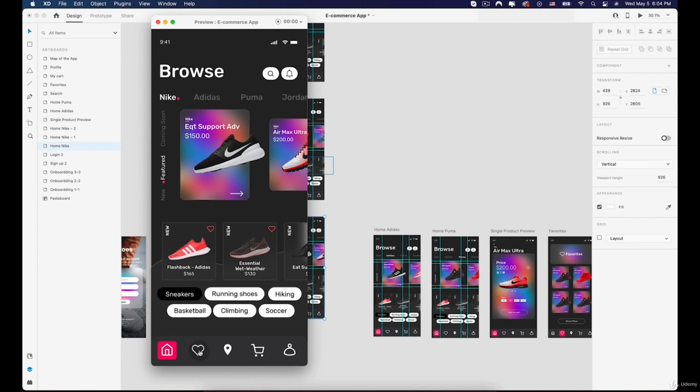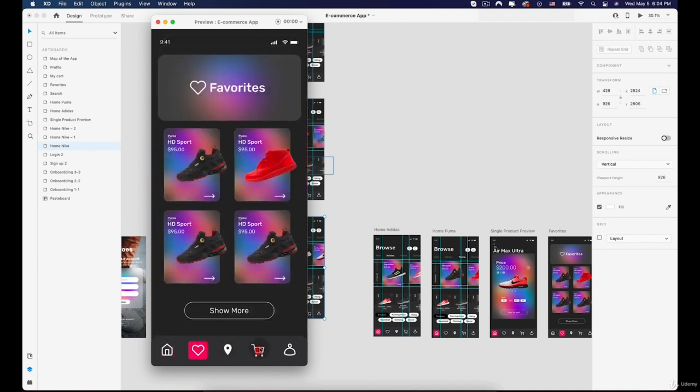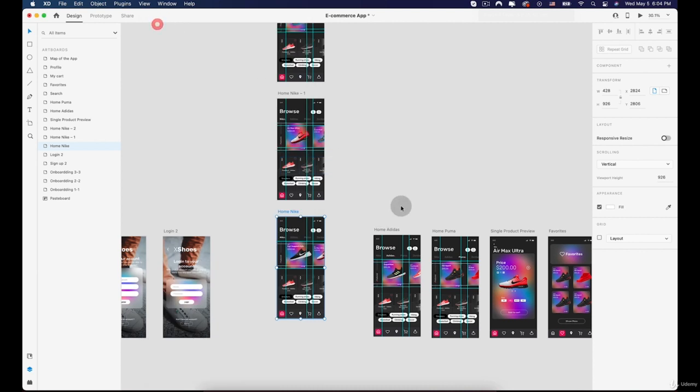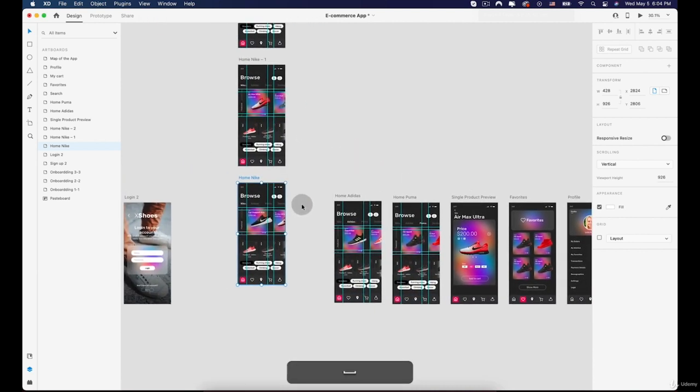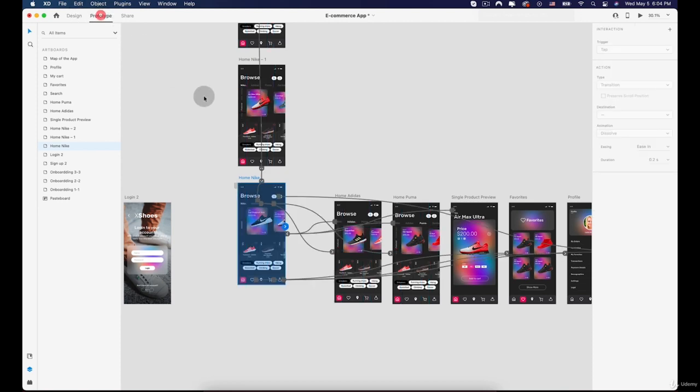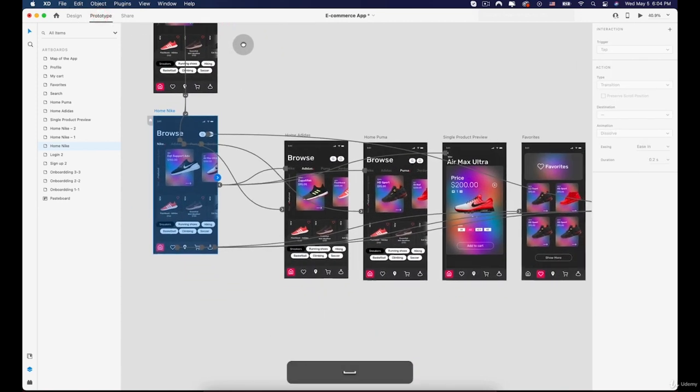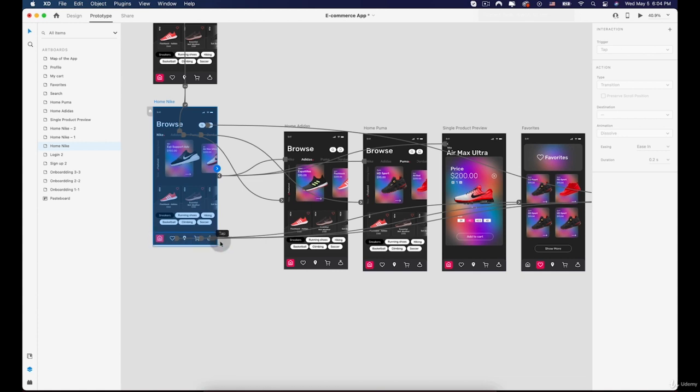But then we have lost all of the prototyping that we've done for the menu bar. So as you can see, nothing is working. Only on the first screen, you can go to the favorite. The others don't work. So we need to do the prototyping for all of them again. Okay, so we are going to go to the prototype and start from here. I will start from the second screen.